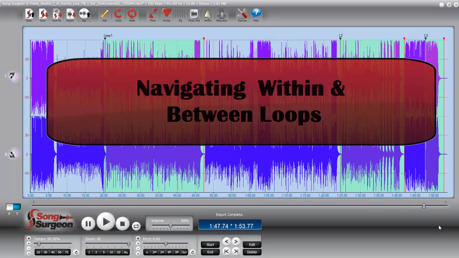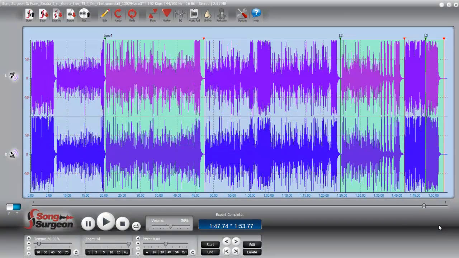This week's Song Surgeon tip is on how to navigate between loops. Although this is primarily something that pro users are going to be using, there's one small piece of this that even standard users should be aware of if they're not already. And let's start with that.